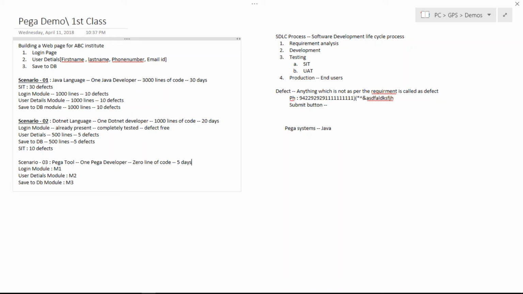Why am I able to complete it? Because I'm not writing lines of code. The only thing is I just have to understand the requirement, identify the corresponding modules which are suitable for the requirement, customize them, connect them and execute them. When I say connect them, what a Pega developer has to do is connect every module like this, different modules like this.